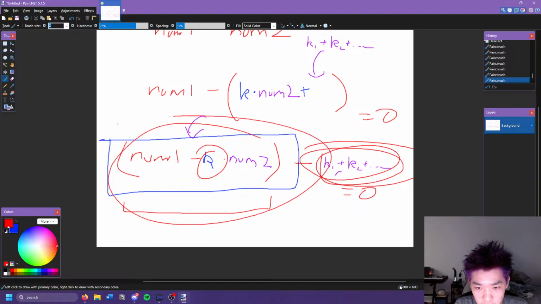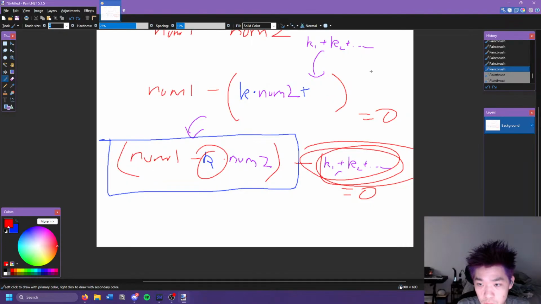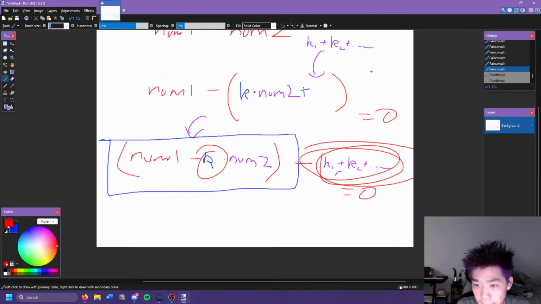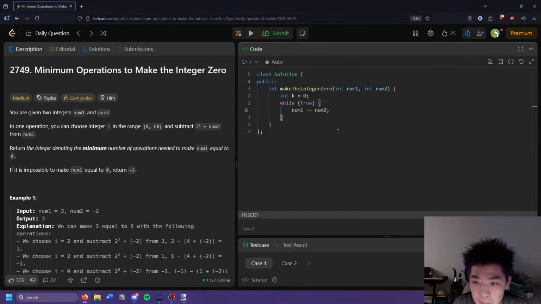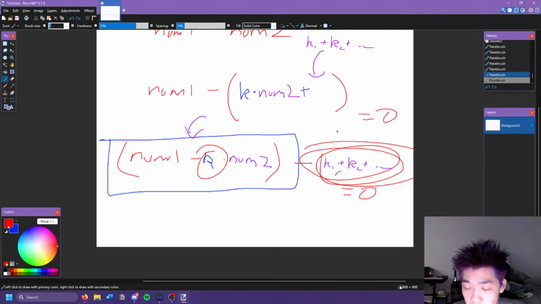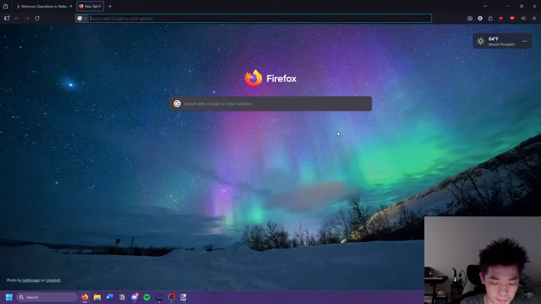So let's first calculate this term, this blue box term. num1 minus equals num2. So we're subtracting off k minus 1 plus 1 num2. So we're subtracting off 1 extra num2 at each k. So num1 minus equals num2, and then, well, how do we get the bit count?